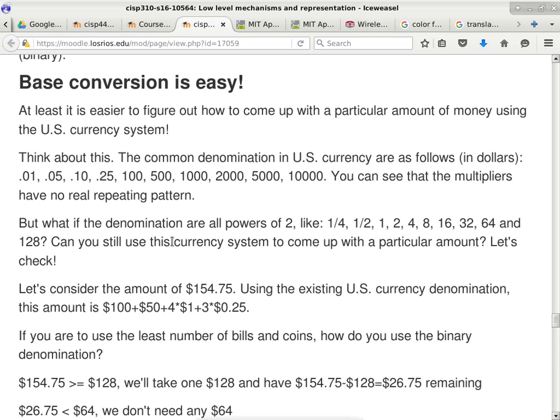Okay, so we got one of these. All right. How many people see a binary number? In fact, this is not just a binary number. This is a binary number with a binary point. We cannot call this a decimal point anymore, can we? Okay? That's base conversion.